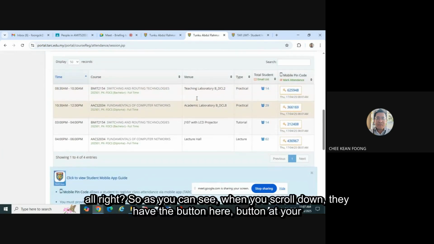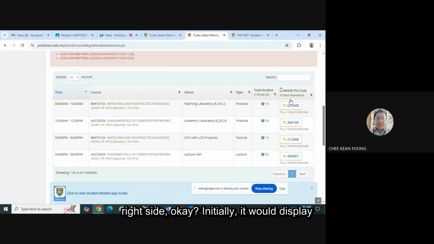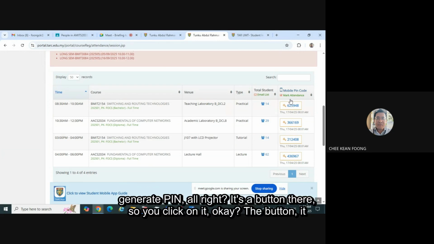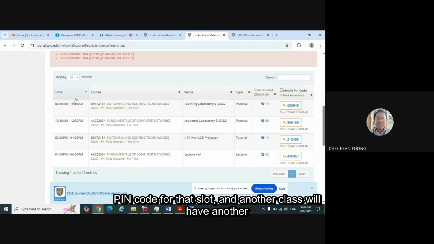As you can see, when you scroll down, there is a button here, at your right side. Initially, it will display generate pin. It's a button there, so you click on it. The button then changes into numbers. As you can see, 625948. This is the unique pin code for that slot. Another class will have another pin code.